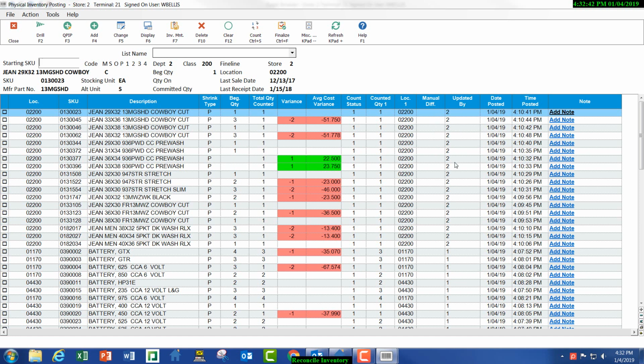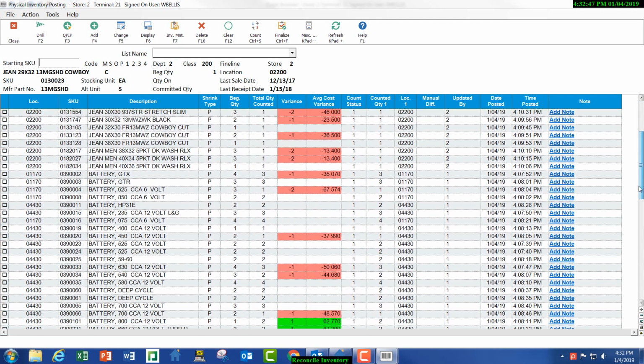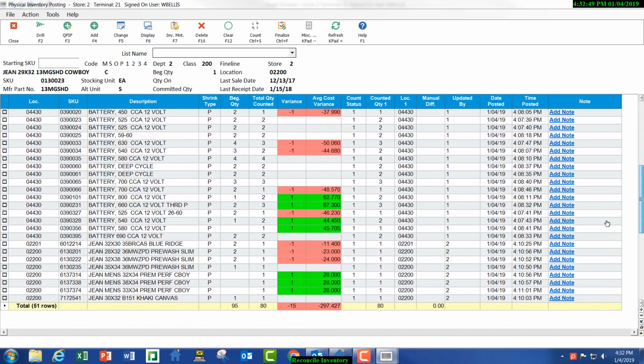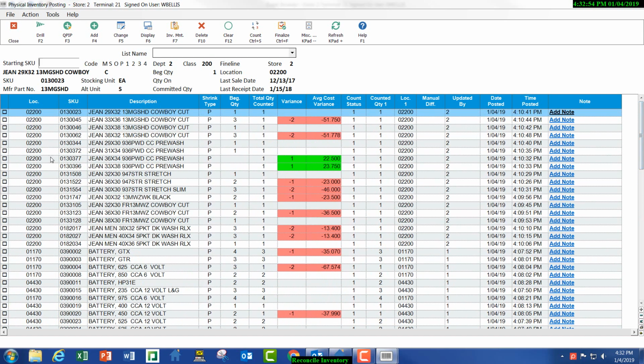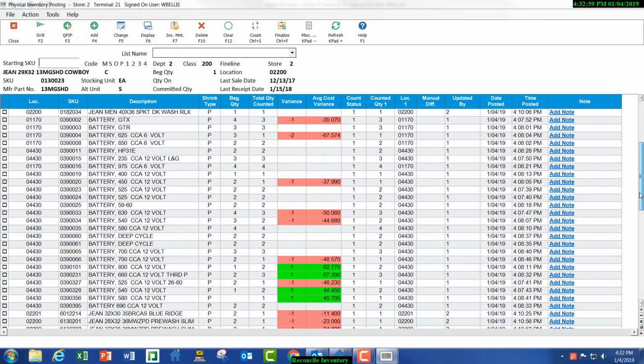Updated by. Now this is the users. Here you can see we have a user number 2 and a user number 1. Looks like user 2 is working over there in the jeans. It's working on clothing. Looks like user 1 has been in the automotive batteries. The date posted. This is the date that it was actually scanned, put into PIP. This one, 104/19 at 4:07 p.m.